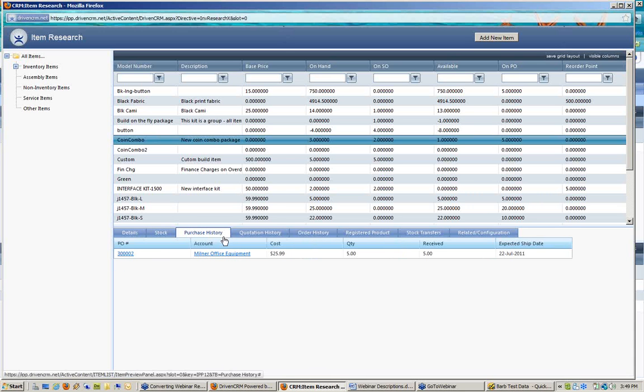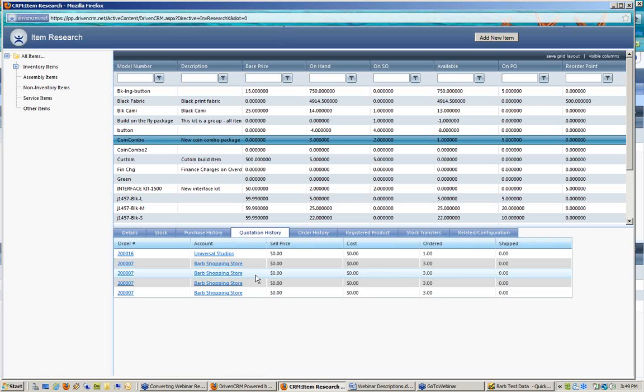Purchase history, we already talked about. Quotation history is what customers I have quoted this to. So I've quoted this particular coin combo to these 5 customers, on different quotation numbers. Apparently I added this as a line item multiple times on the same order number. Don't know why I did that, but I was testing.